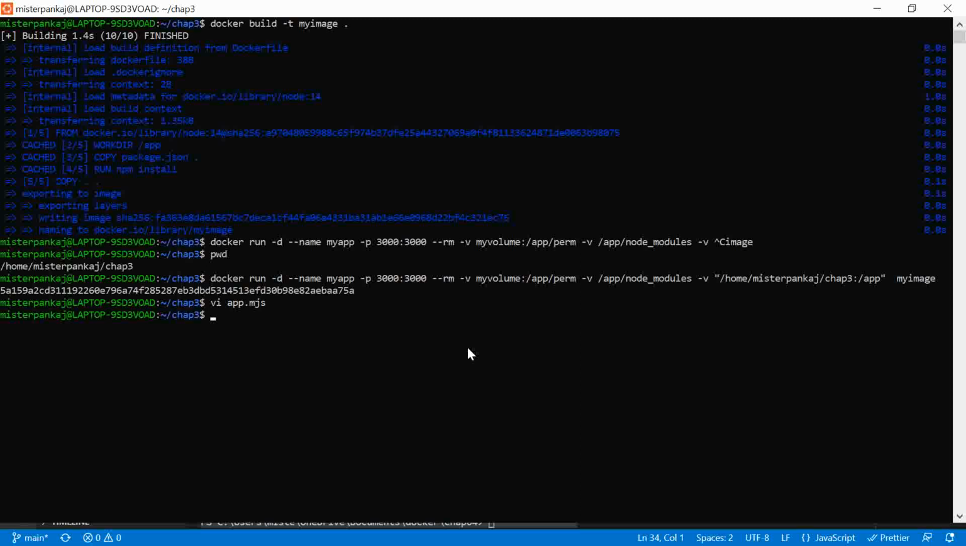If you make any kind of change to the Linux code, it will come directly, and you can see it in the browser because of this bind mount point. On Windows, it's an open, known issue, but we can stop the container and run the container again, and that will resolve the issue. Okay, so that's it for this video.